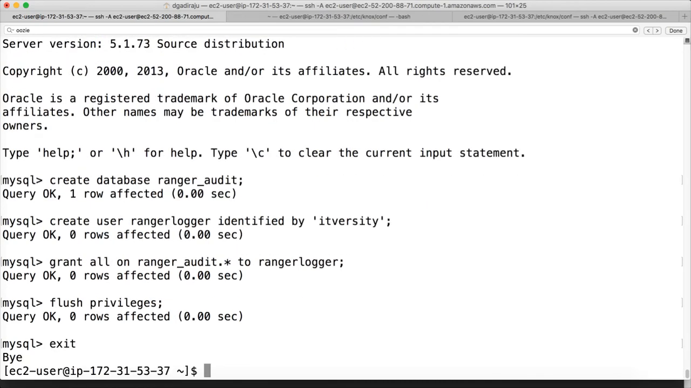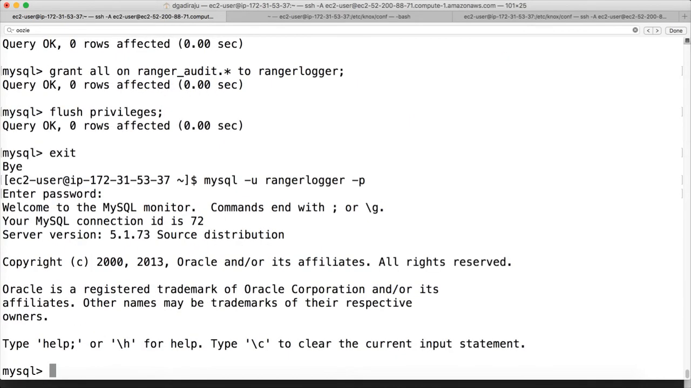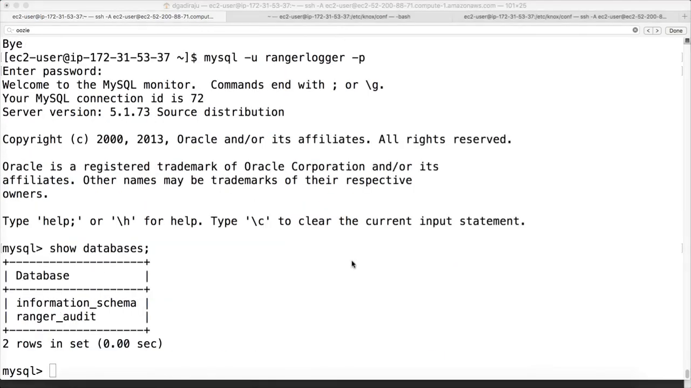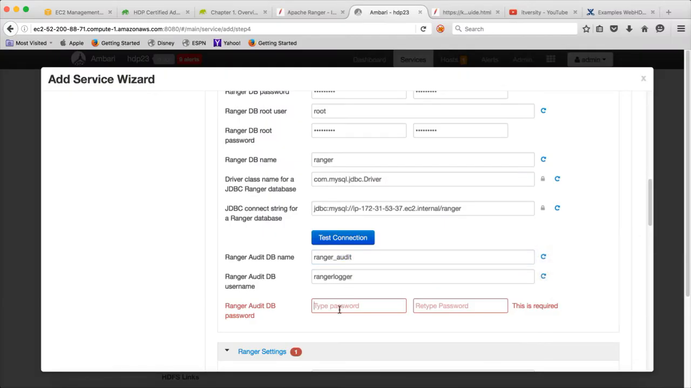Make sure you test: mysql -u Ranger Logger -p, ITVarsity is the password, and show databases is the command to validate whether we can see Ranger Audit or not. So here give the password ITVarsity.